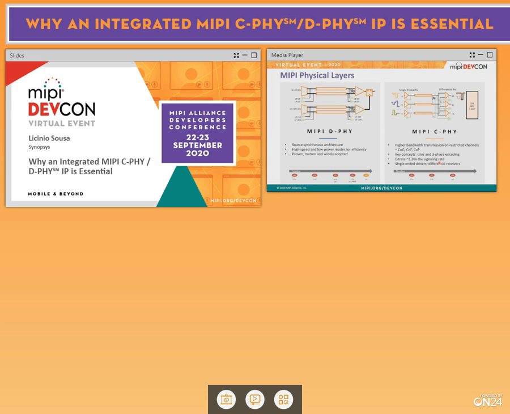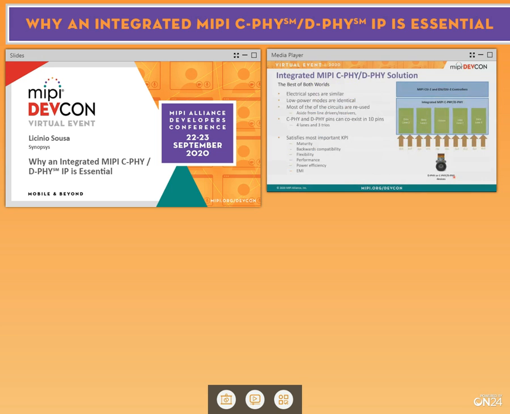In terms of the timeline, 2.5 gig version 1.x, and today version 2.0 already supporting 6 gig symbols per trio, which is quite impressive. Now, what is the recommended approach? Well, the recommended approach is to combine the best of both worlds, and that is possible with an integrated MIPI C-PHY D-PHY solution, a combo solution.